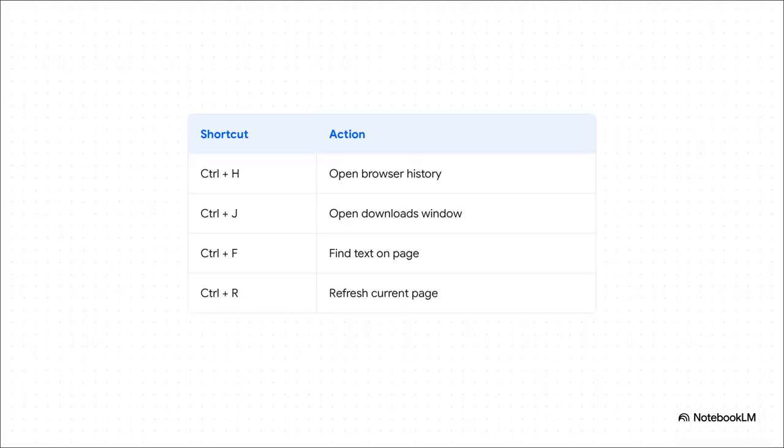When you combine those tab tricks with your basic browser commands in Chrome, Edge, or Firefox, you are going to navigate the web at a pace your mouse could simply never match. Hit Ctrl+H for your history, Ctrl+J to check out your downloads, Ctrl+R to refresh a slow page, and my absolute favorite research tool, Ctrl+F to instantly find a specific word on a massive, overwhelming wall of text.